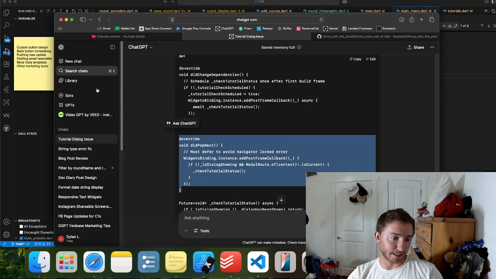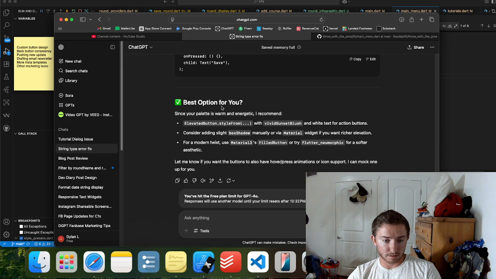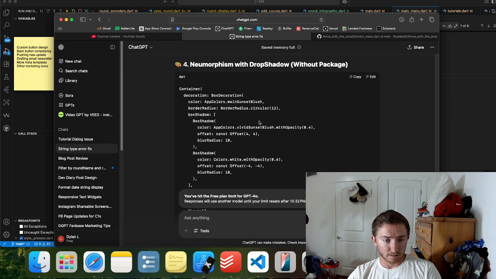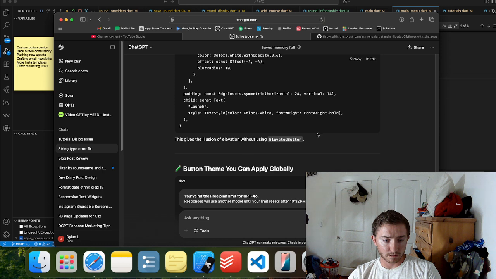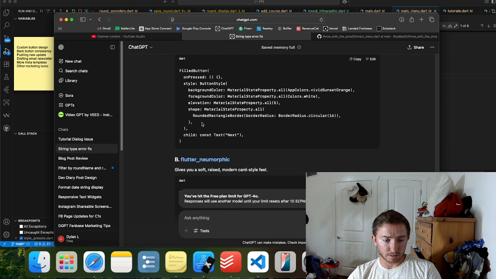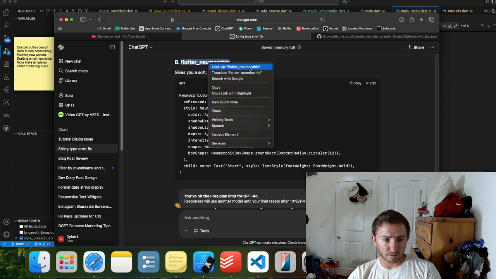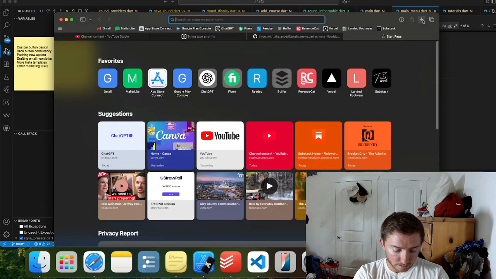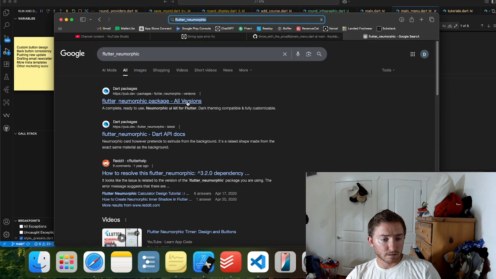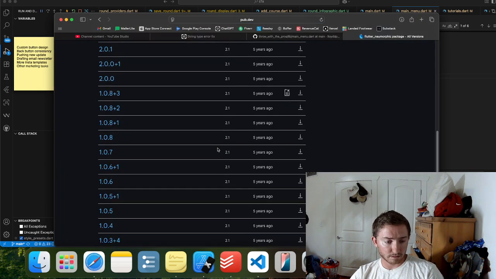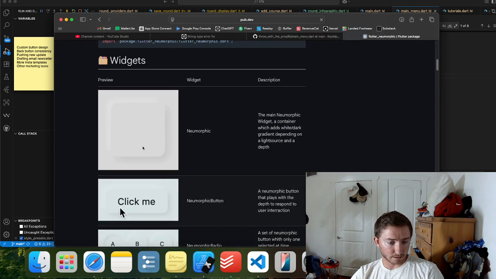Now that that heinous thing is over, let's go back to our buttons. Without a package, without using ElevatedButton. Flutter neumorphic. Let's see what this is. Is there a graphic of what it looks like? Yeah.